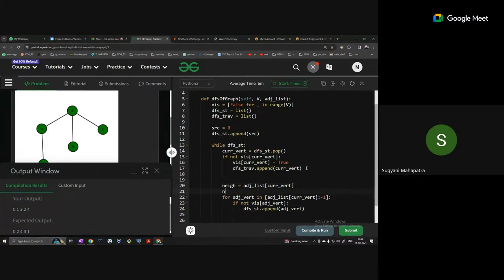X is equal to, let's say neighbor 1, N-E-I-G-H-1, right? Neighbor 1 is equal to neighbor of N-E-I-G-H within braces, colon, colon, minus 1. This will reverse your entire list. Now you need to append this list to your stack, right? So the one we were traversing.